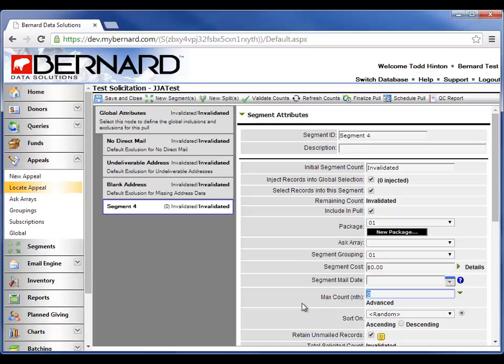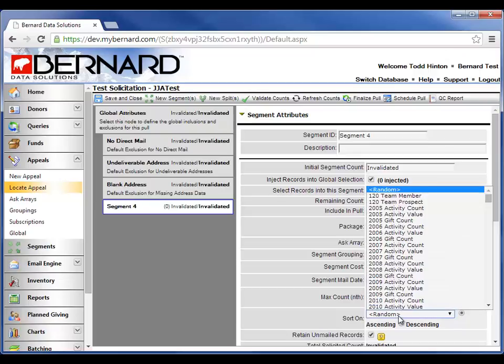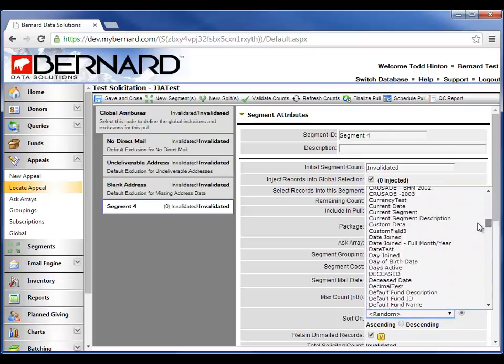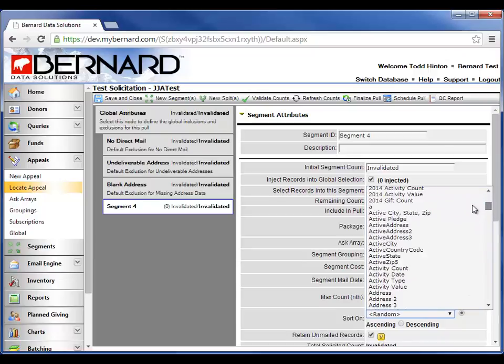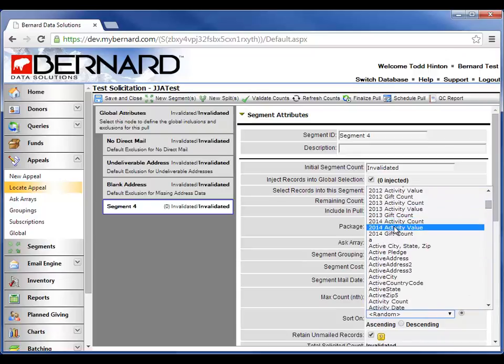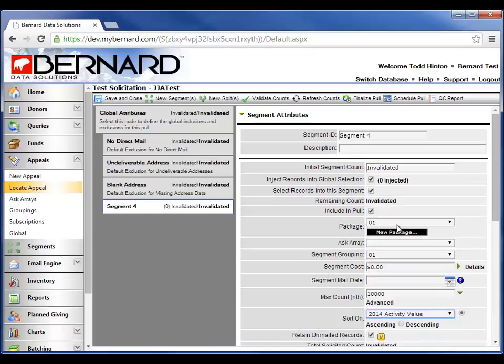How this is used is, rather than it being a random sort, let's say I want 10,000 in this particular segment, I can leave it as random. Say I don't really care which 10,000 you choose. Just pull me a random sampling of 10,000 and have that as my output for this segment. Or I can specify some field that I want to sort on. Let's say that I want to sort on 2014 activity value, so their total giving in 2014, in descending order.